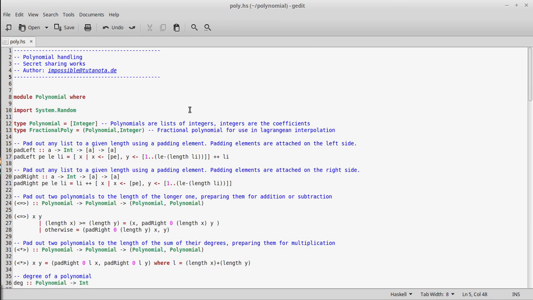It handles polynomials and it is able to perform a Lagrangian interpolation, polynomial interpolation, which means that this program can be used to securely share secrets. If you want to make sure that you have to put at least 5 keys or at least 6 keys or n keys together in order to actually get the secrets.